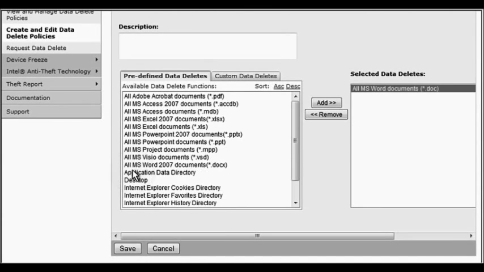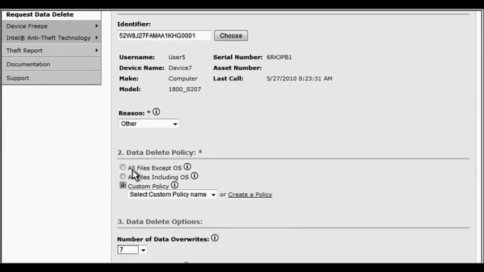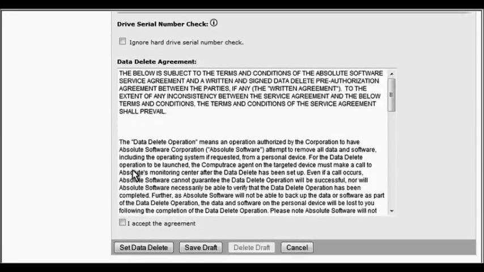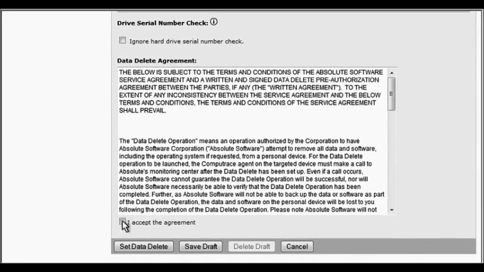A secure protocol is required and is available only to pre-approved members of your IT team. Remote Data Delete provides a necessary backup for encryption, and unlike encryption, Computrace provides proof that it was in place and working at the time the computer was compromised.